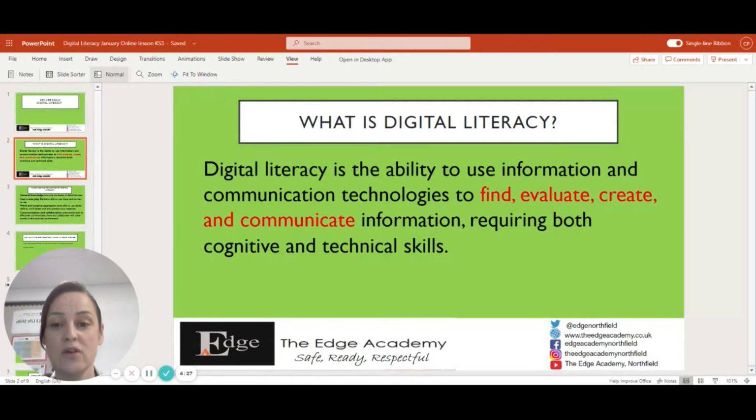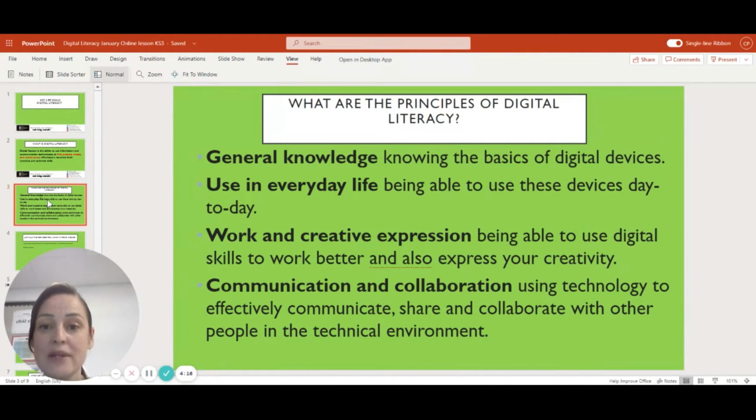with people. So we're not just talking about the technical skills, so what devices can you use and how do you use them, but we're thinking about the cognitive skills, so the way that you actually work with the devices that you have. So the principles of digital literacy, and there are actually 8 of these, but I am just going to focus on the first 4 for this lesson.